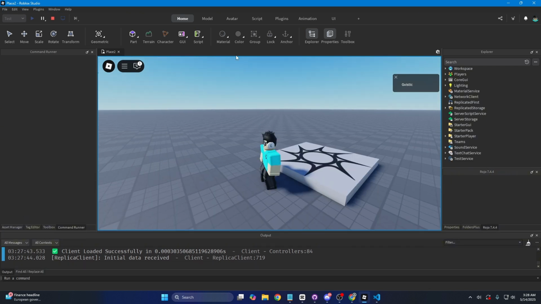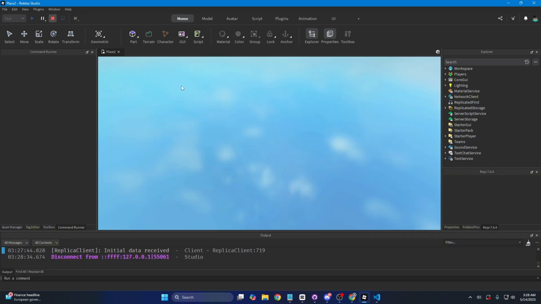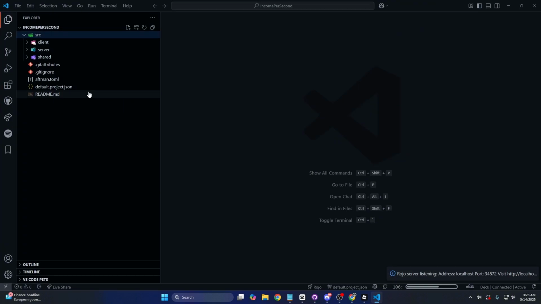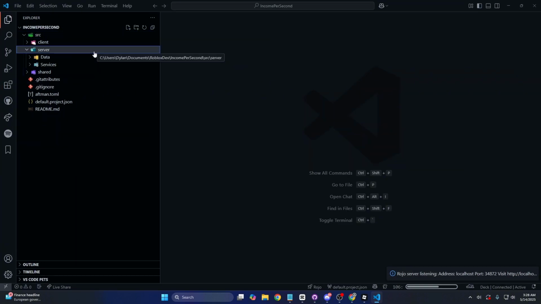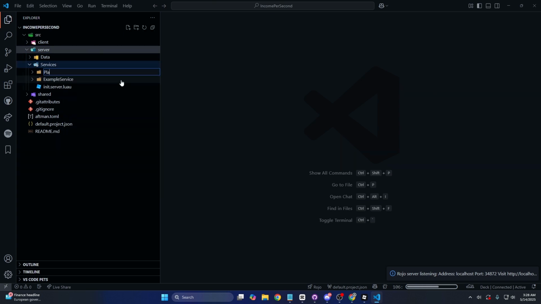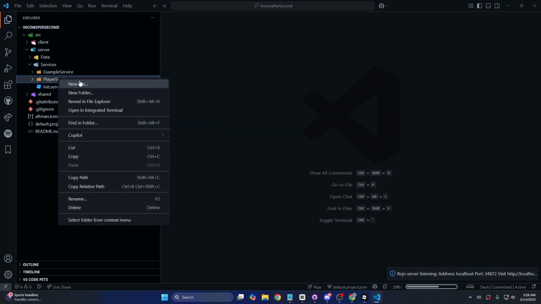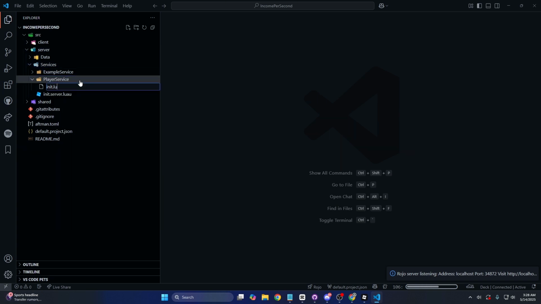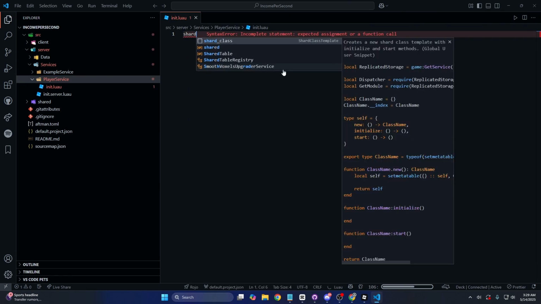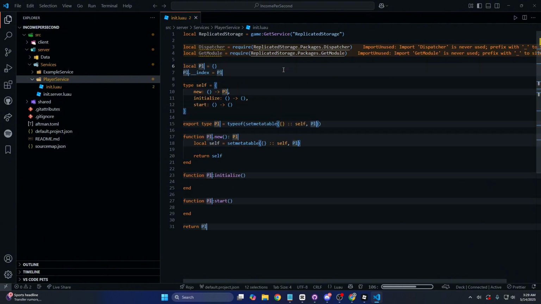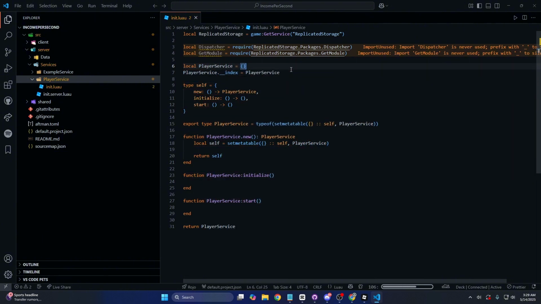Okay, let's go ahead and make a simple income per second game. So let's just go ahead and make a service called player service. And this will just handle when a player joins. So let me make a file in that. Okay. Now I have a snippet called Shard class. And if I type out player service, then it'll rename everything.